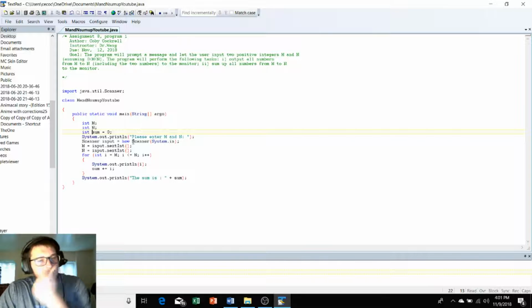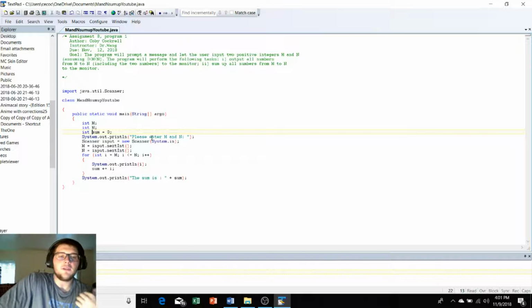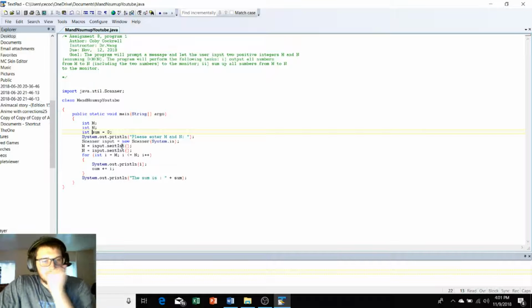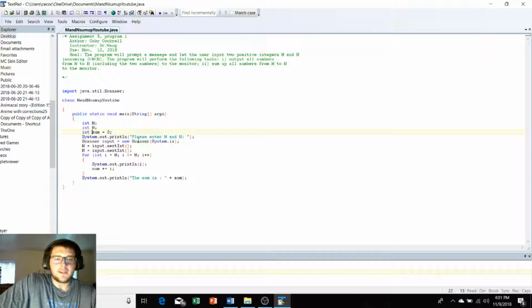System.out.println, please enter m and n. So here we're just asking them to enter m and then n. Now we're going to declare our scanner, a new object of the Scanner class, and we're going to use System.in. So m equals input.nextInt, n is going to equal input.nextInt. So we're taking m, and then it's going to take n.